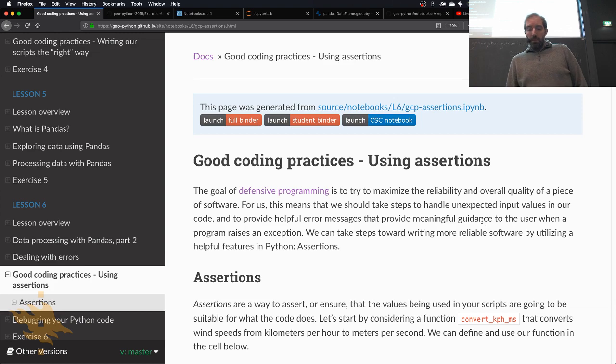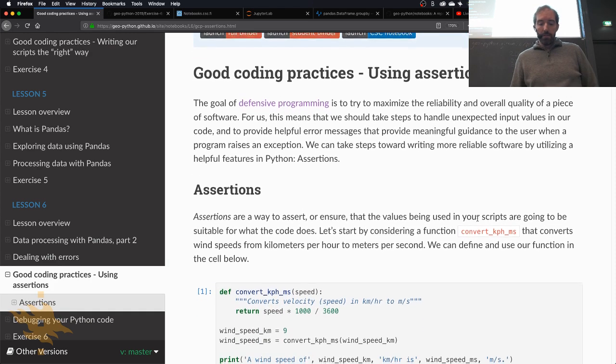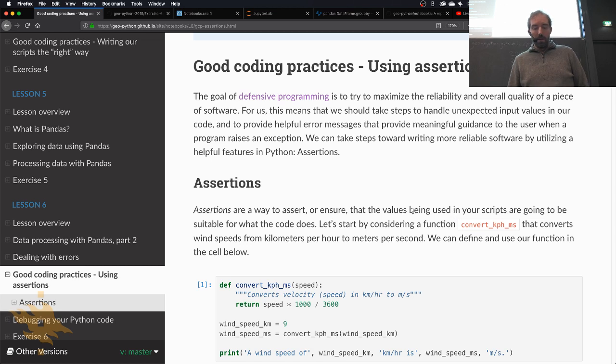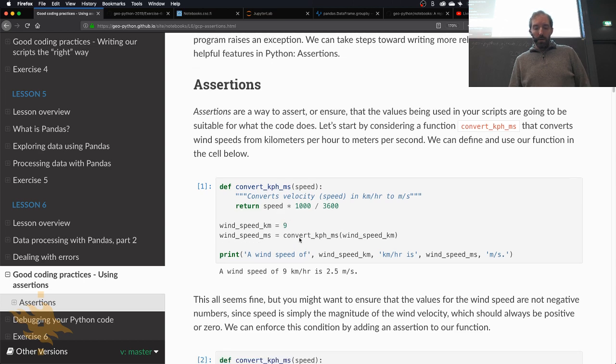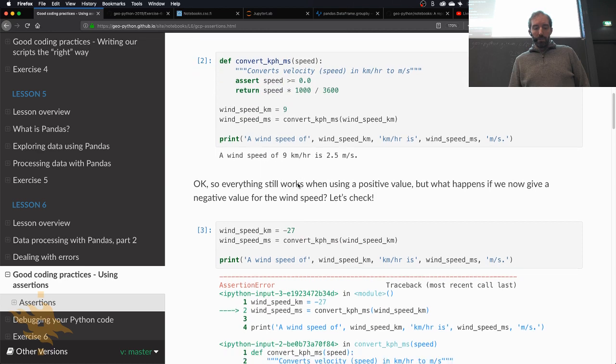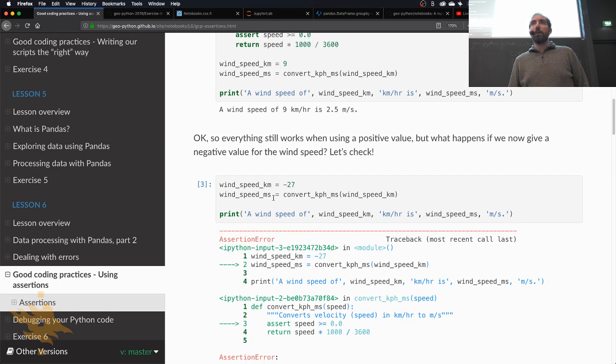Our good coding practice for this week is about using assertions. I'm not going to go through this in any detail, but basically assertions are little tests that you can insert into your code to make sure that the code is doing something meaningful or using meaningful values. So the example that's given here, again, is defining a function to convert wind speed from kilometers per hour to meters per second. And one thing here that we go over is that we might assert or have a condition that says that the value for the wind speed should be a positive number. Wind speed will always be the magnitude of some velocity, so it should either be 0 or some positive value. It should never be negative.